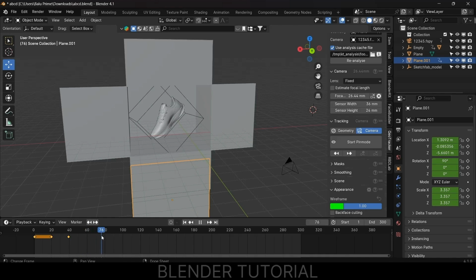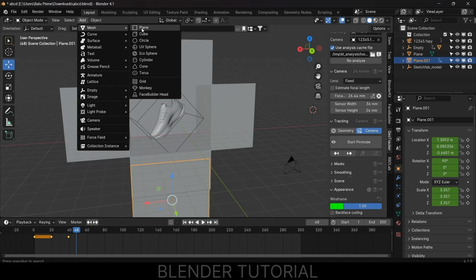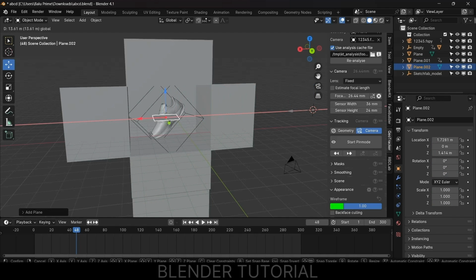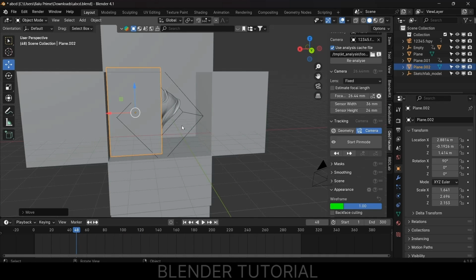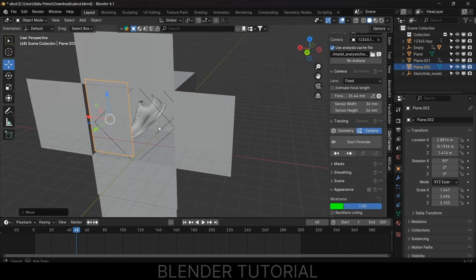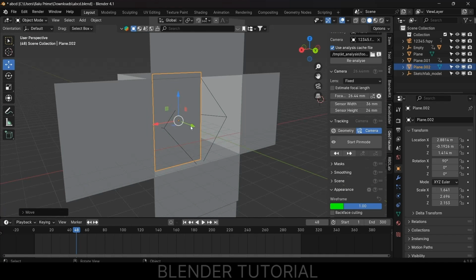Now let's add cloth simulation here. Again, add a plane. Go to this add mesh, select a plane here. This is going to be the cloth, RX 90. Now let's apply the scaling. Make sure it is not touching this model. So let's apply the scaling.